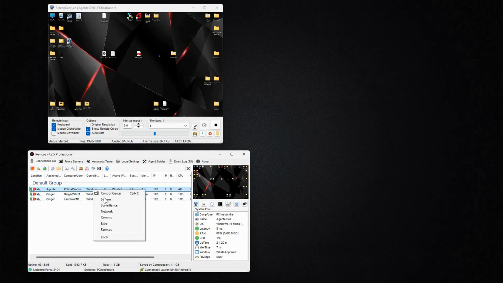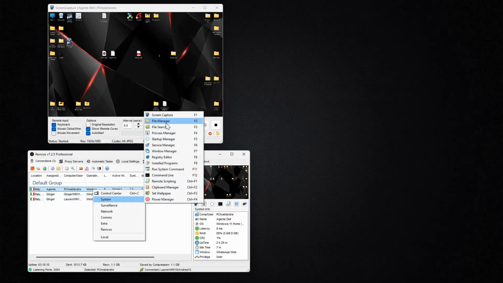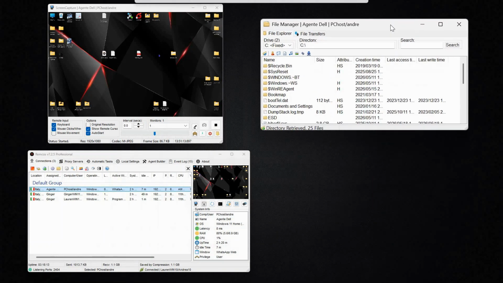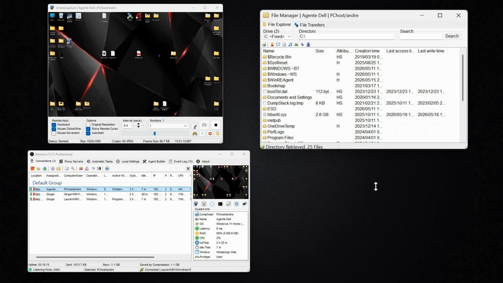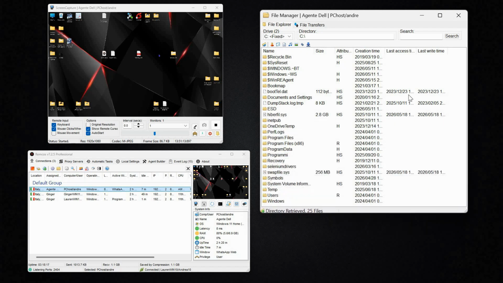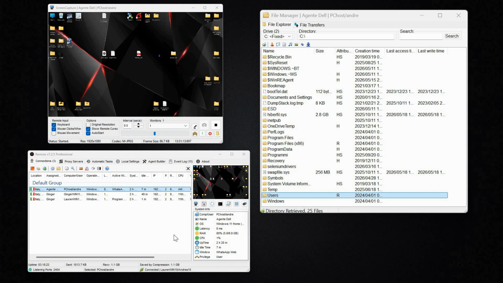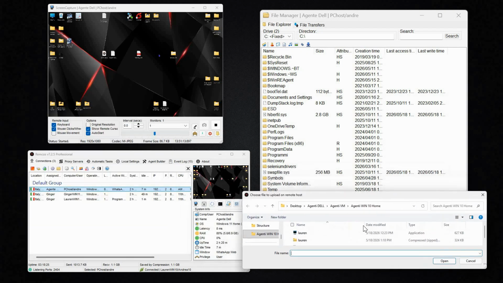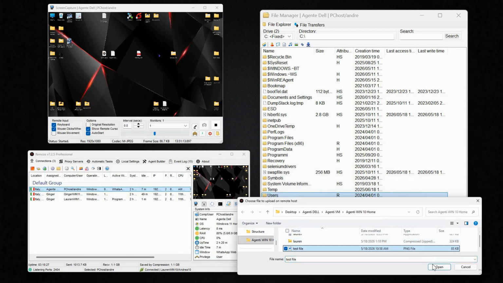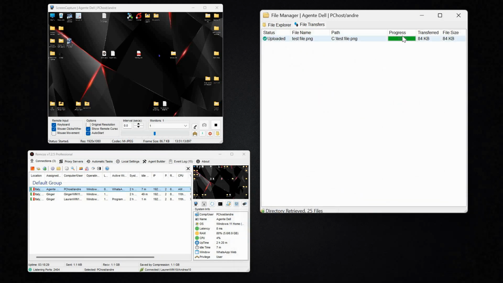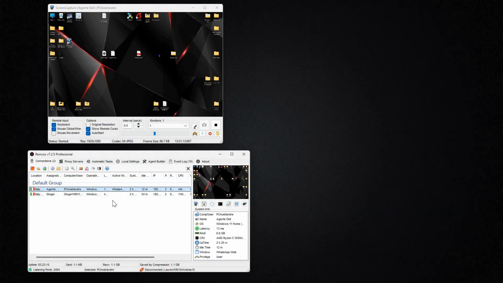Let's introduce now a new function, the file manager. With Remcos, you have complete access to the file system of any remote machine, exactly as if you were browsing it locally. You can view and manage folders and files, upload and download data in both directions, open files remotely, and organize everything the way you need, as you can see.